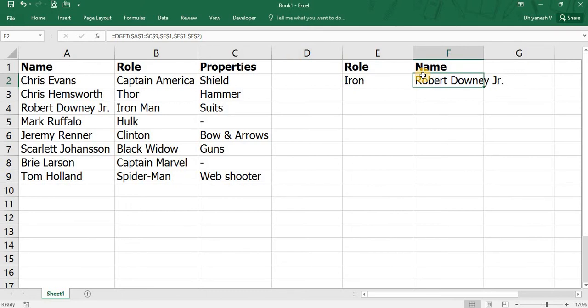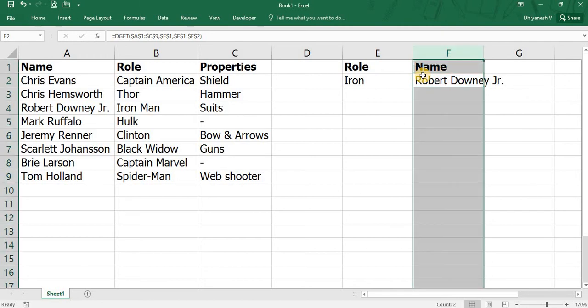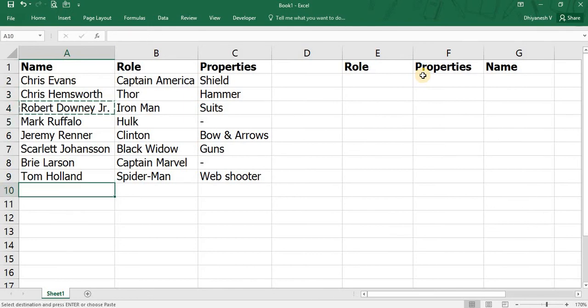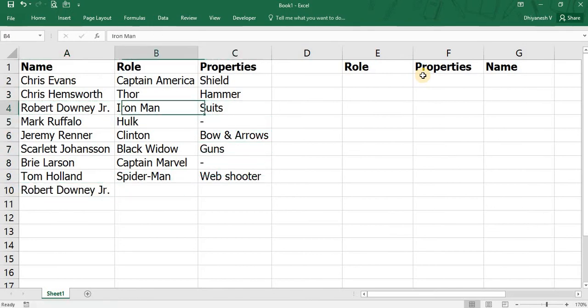And you can also give two or more conditions or criteria in the DGET function, which is not actually possible in VLookup. Say I also want to search based on properties, because not everyone has unique properties. Say I have Robert Downey Jr. twice. I will just delete these formulas. I have Robert Downey Jr. twice. In one he uses the suits, so Iron Man with suits is Robert Downey Jr., and say Iron Man in lab is someone else, Robert Downey Sr.